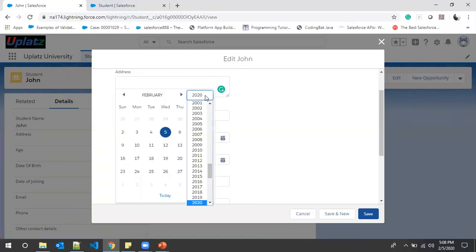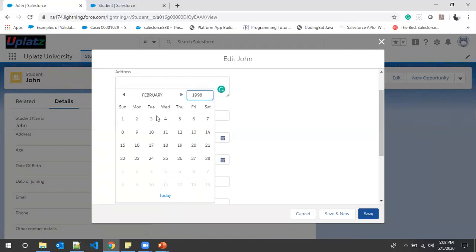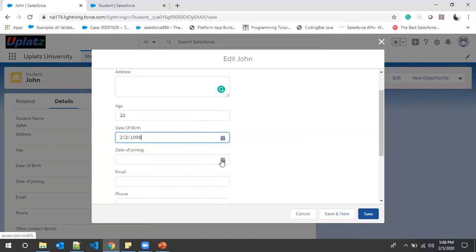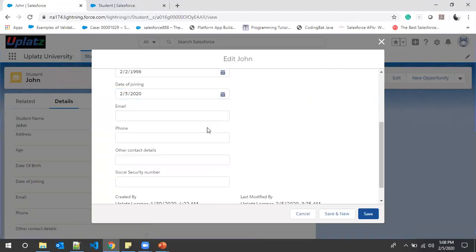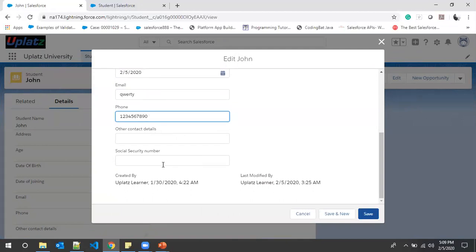Now we click on date of birth. Here I can choose 1998, February 2nd. Date of joining, I'll give today's date. Email, for right now, let's say QWERTEY. I give an invalid email address as of now. Phone number, I give 123456789. Other contact details, I leave this blank. Social security number, I'll give 1234566.